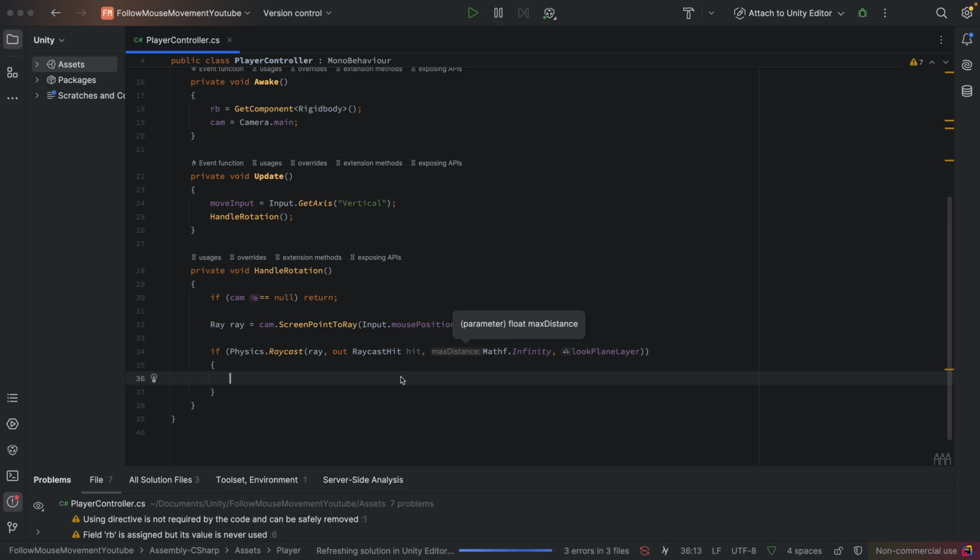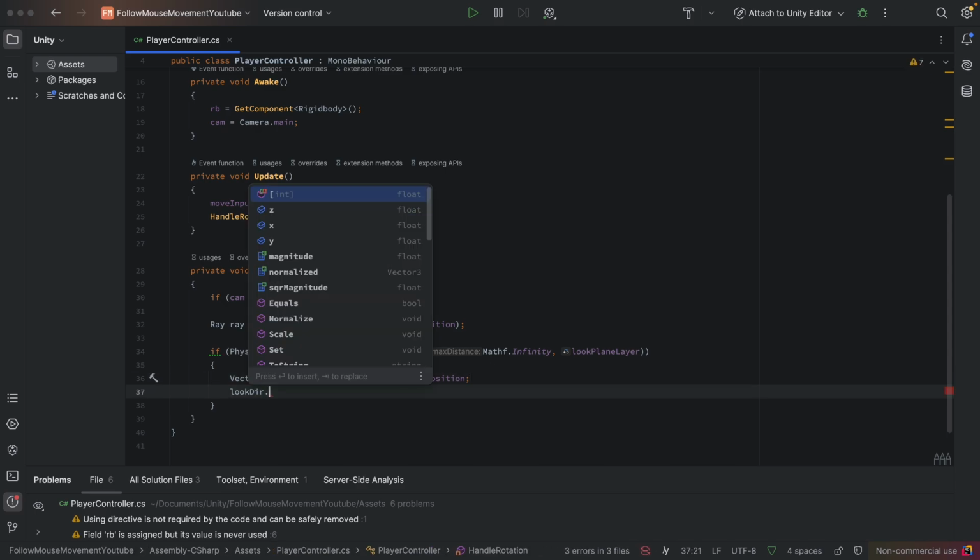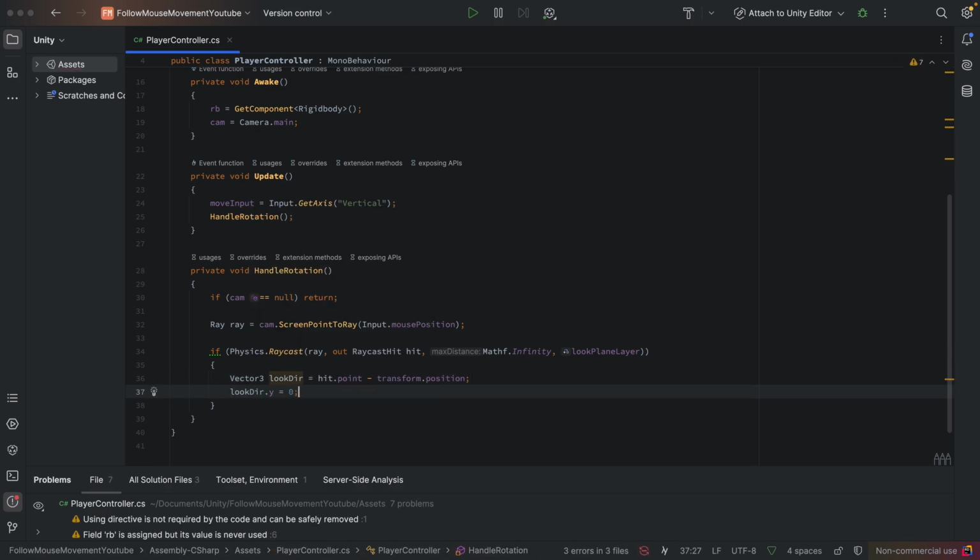And then I add the body of the if statement. It's going to be a Vector3 lookDirection. So lookDirection.y is equal to 0. This is because we don't want the player to look down towards the floor. We want it to only look at the x and z axes, yes.